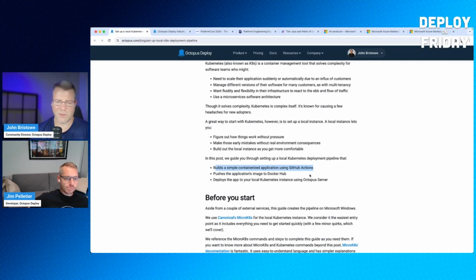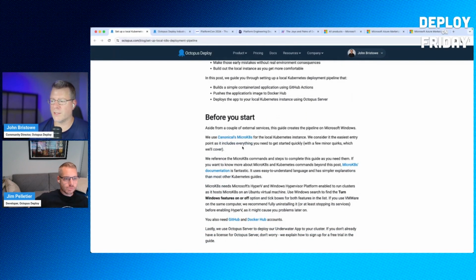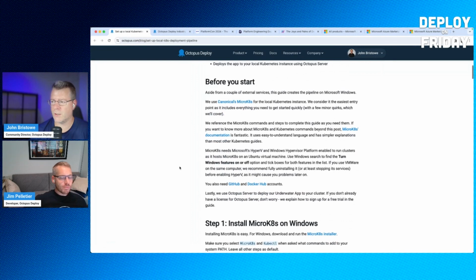So that tends to be the more canonical example. Pushing an application's image to Docker Hub, yet another canonical example of where you push containers, and then deploys your app to a local Kubernetes instance using Octopus Server. He talks a little bit about his setup using Canonical's MicroK8s for a local instance. There's a ton of options out there, Minikube, etc. You can set this up on a variety of providers as well. All the big three, Amazon, Google, and Microsoft, have their solutions as well.